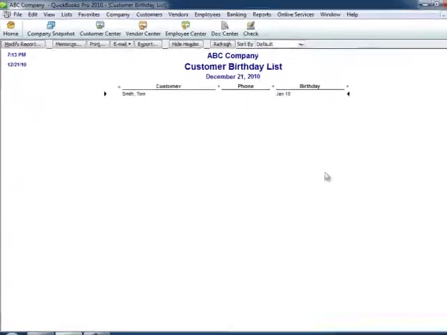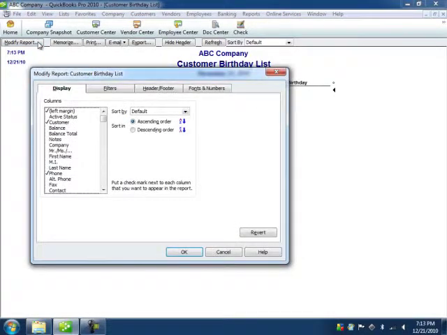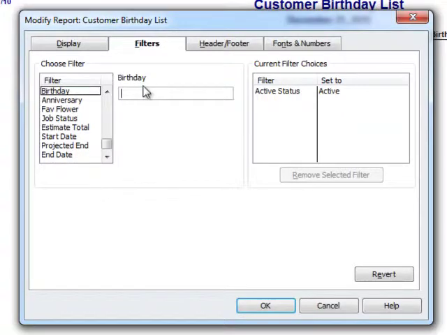Now I'll want to filter this report for every month. So I'll go back to Modify Report, Filter. I want to filter the birthdays. So I'll just scroll down until I find it. And I want to filter this report for Jan. This is why we had to decide how we wanted to enter that date in that defined field. Because if I had put 1 or 01 in someone's field, QuickBooks isn't going to find it.